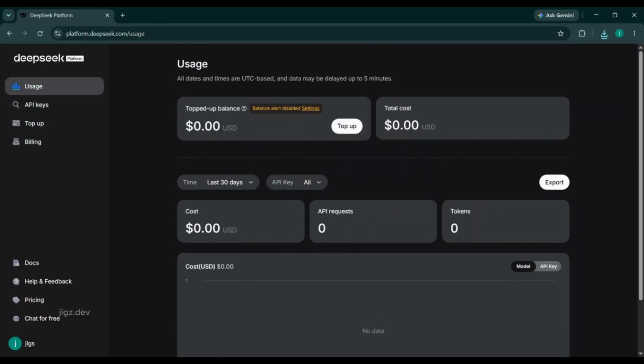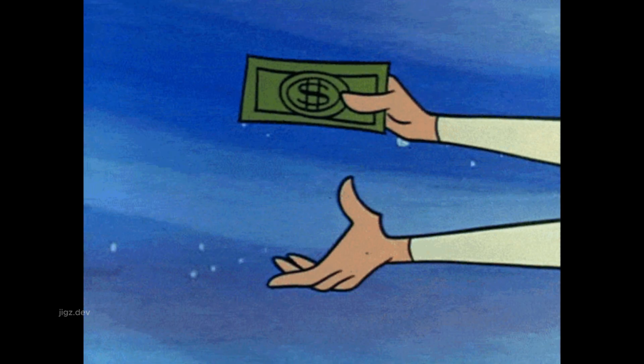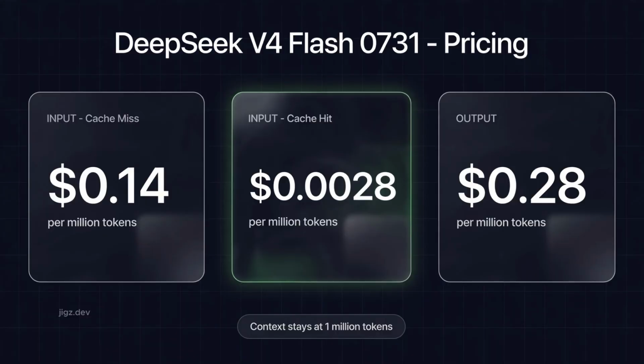And the pricing is the same as before, 14 cents per million input tokens, $0.0028 per million cached input, and $0.28 per million output tokens. The context window remains 1 million tokens.